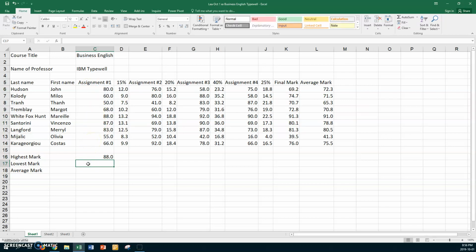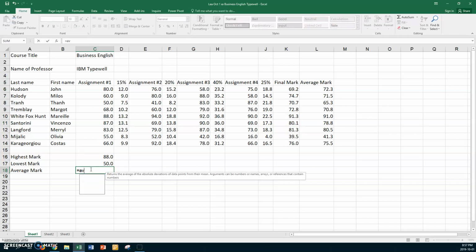All right, I want to find the lowest mark, so equals minimum, the lowest mark, the smallest mark. All right, and now select all your values and press enter, and the lowest mark on that test was 50. Now, what's the average mark? Equals average. Okay, open your parentheses and take all my marks and find the average. And we found the average at 70.8.